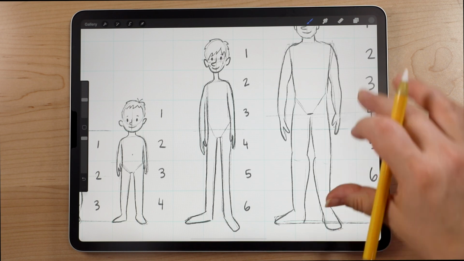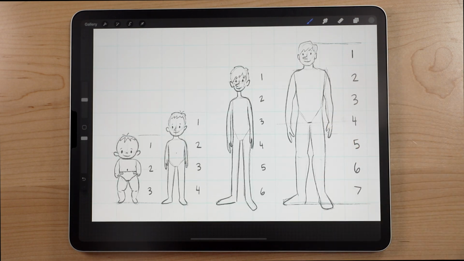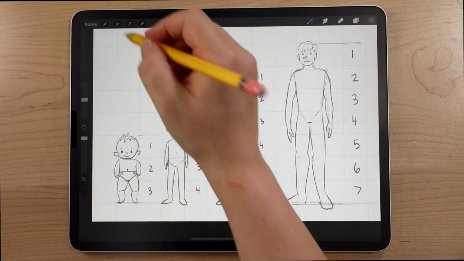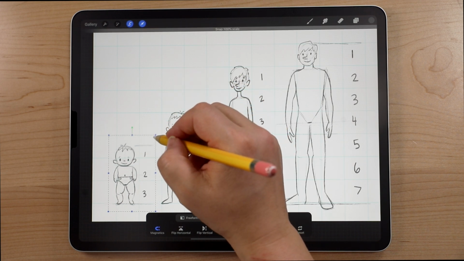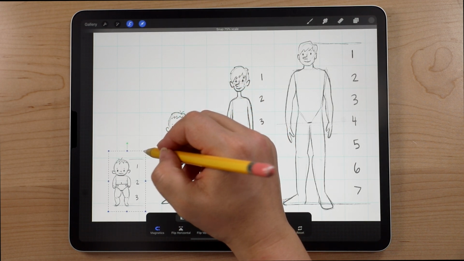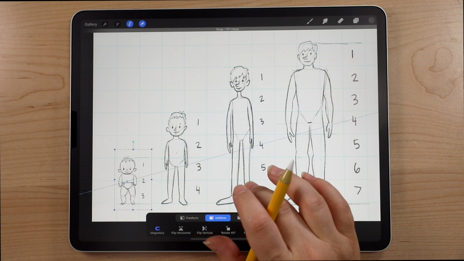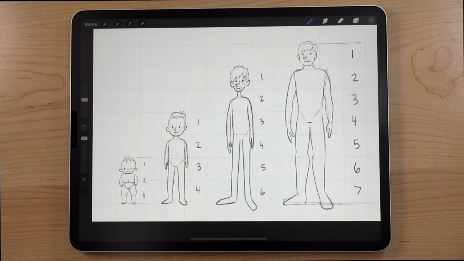Okay, so now we've drawn this guy from little baby all the way up to a full-grown adult. But you might have noticed that that baby looks pretty massive. Drawing your characters using a grid like this means that they'll be in proportion, like each person will be in proportion to itself. But this baby in reality would actually be a bit smaller. They're not to scale for each other.